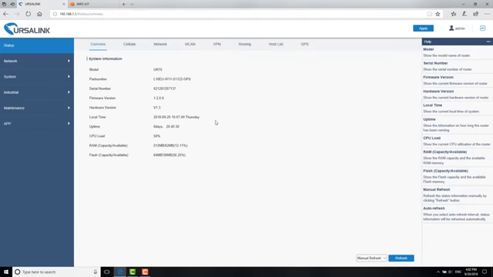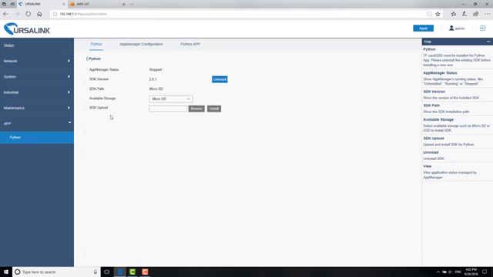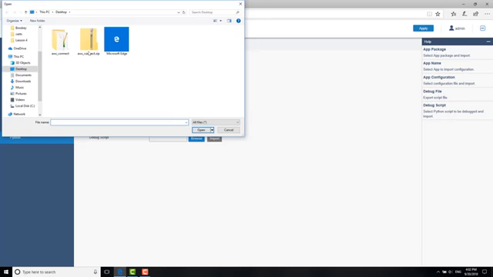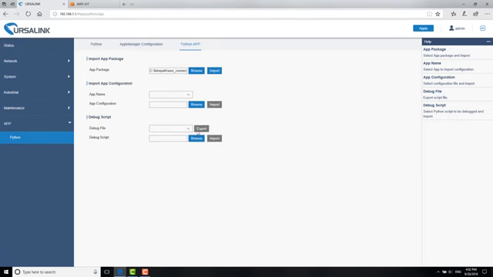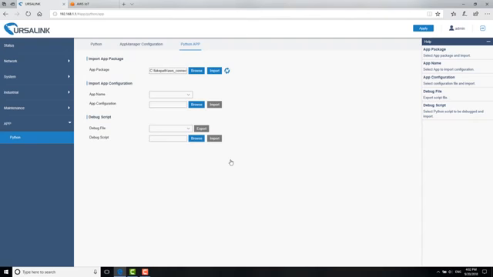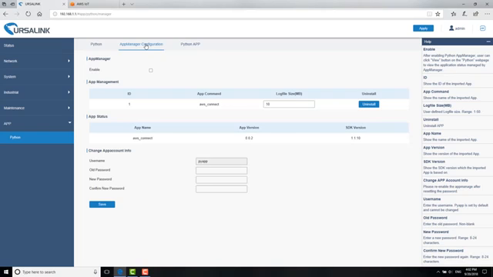Go back to the web GUI of Ursalink router. Go to App, Python, Python App. Import the application package. Go to App Manager Configuration. You can see the application has been installed. Check this to enable App Manager. Click Save and Apply.